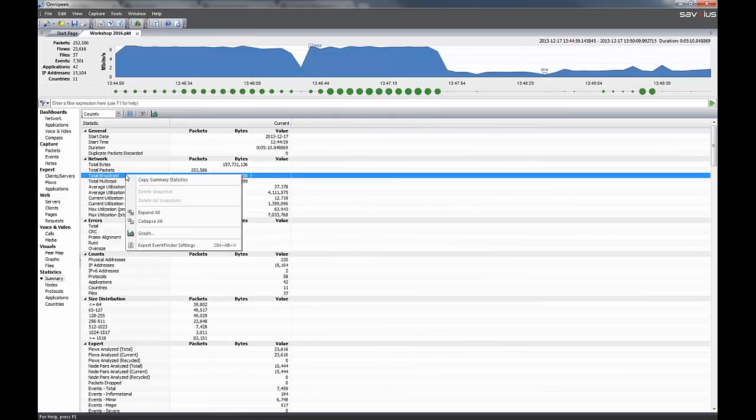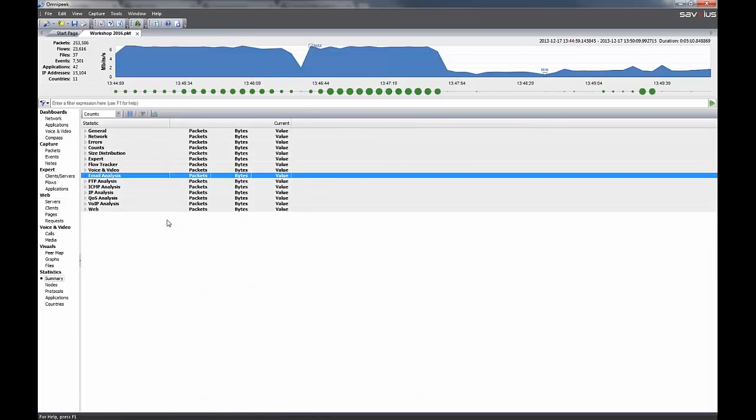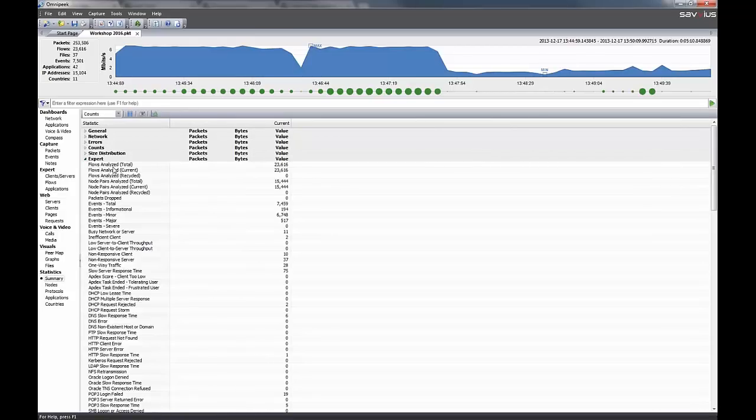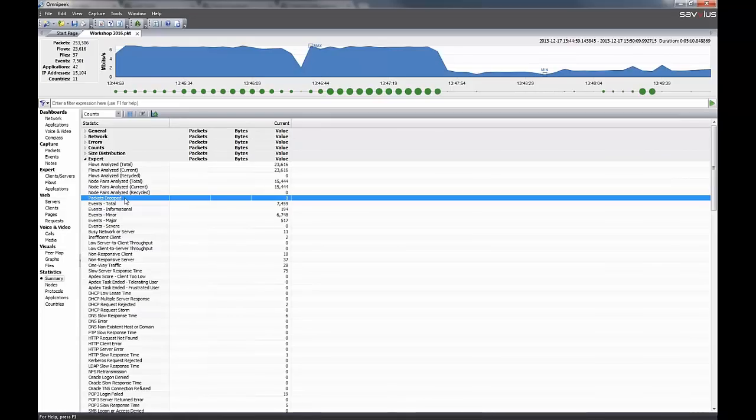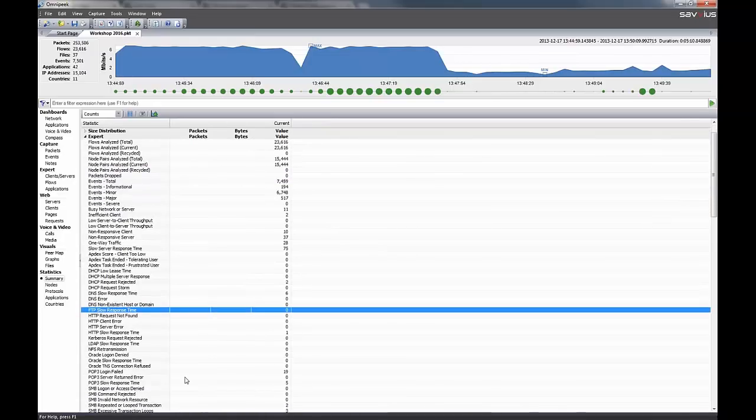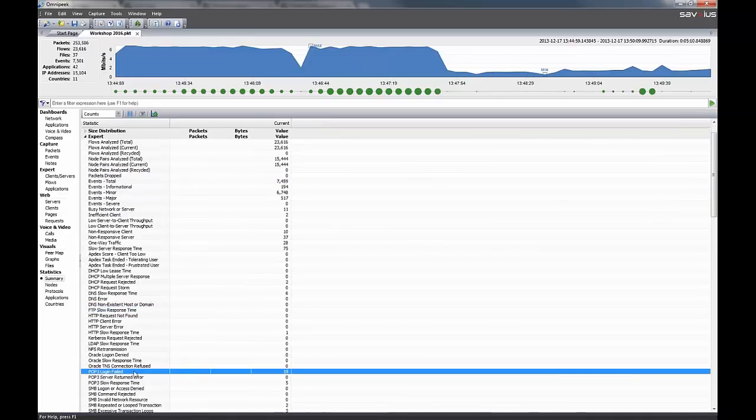What I tend to do here is you can right-click and collapse all, and then I can go in and really just focus on, hey, I want to know about these particular expert events, and I want to know that I'm not dropping packets from my capture. I want to know how many FTP slow server response times, what have you, is there. And on a lot of these, you can right-click on these if you're in one of our associated capture engines or Omni appliances.